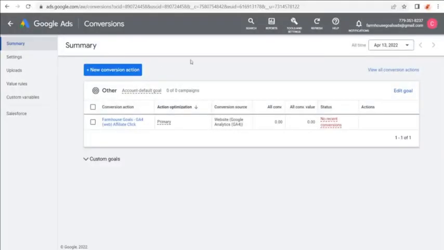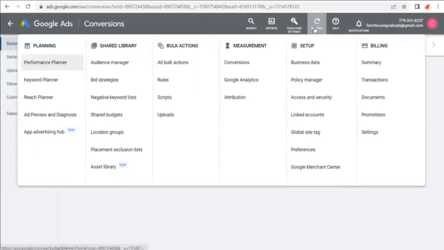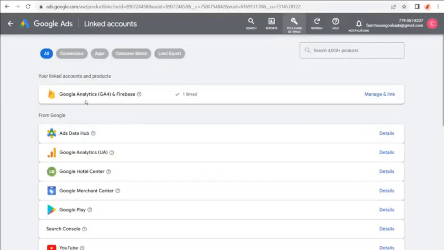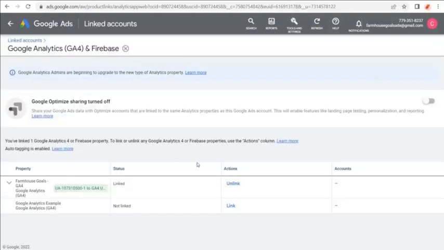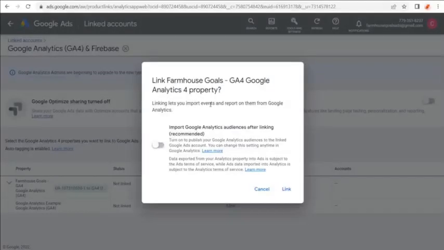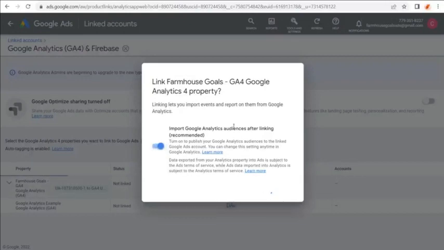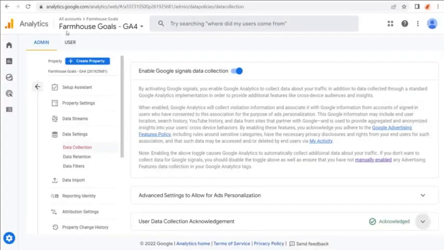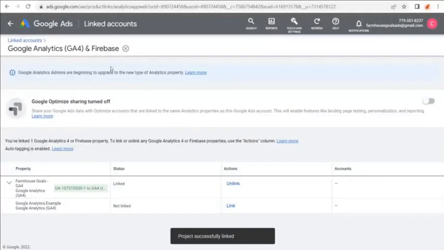So if we come back over here and we go to tools and settings again, and we come back to our linked accounts, we have our Google Analytics 4 and Firebase here. So we're going to click on manage and link. And just to show you real quickly, if we click on unlink and relink this account, you can do it very easily. You can see you just click on unlink and then link again. What we did was import Google Analytics audiences after linking. So when we do that, we click on link. That's going to allow us to use the audiences that we create in our Google Analytics 4 account in our Google Ads account for our advertising.